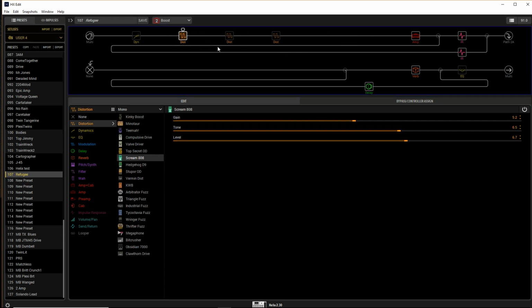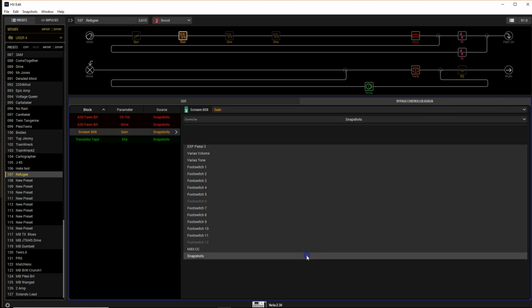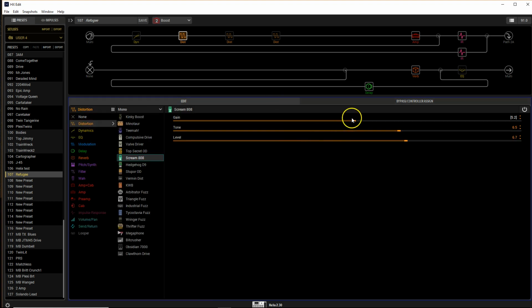And let me go to the gain here, and let me go ahead and go with the gain and put that in snapshot mode too. Yeah, we're getting there, and let me just save that, because I'm going to be changing these gains around when I get to the actual lead patch. So you got the intro.